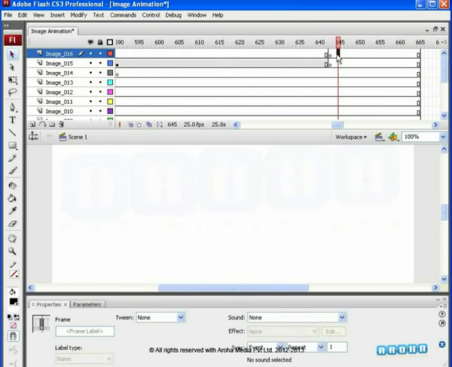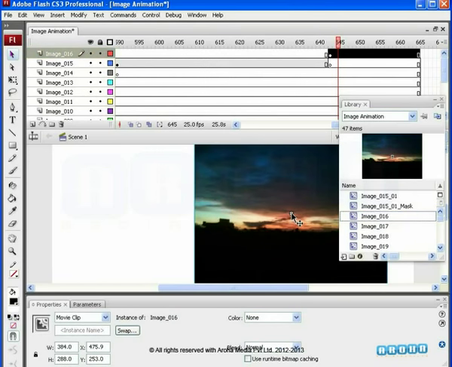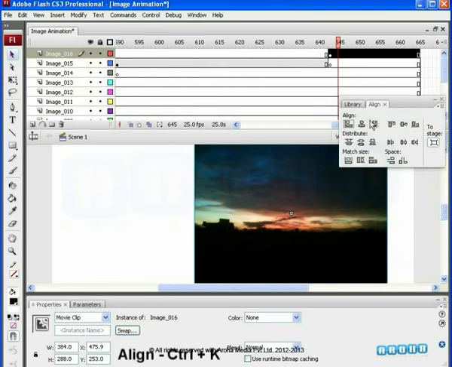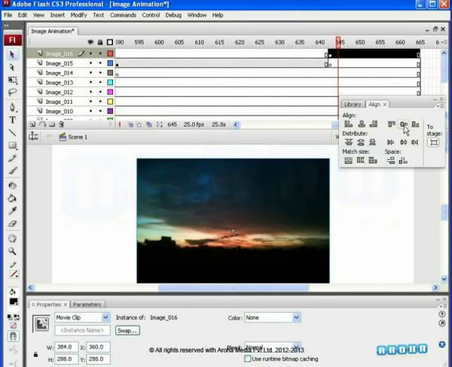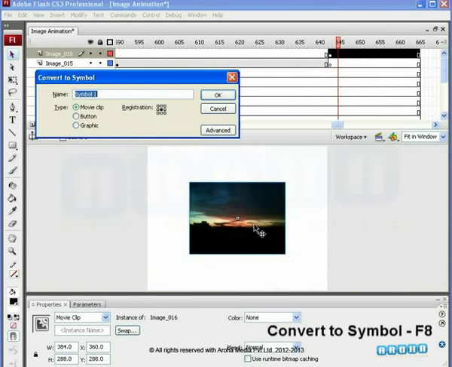Extend the frames and open the library using Ctrl+L. From there, get the image_016 image symbol and drag it on the stage for this new layer. Press Ctrl+K to align this image centrally of the stage. We have to align it to the stage, so To Stage option should be on for this from the Align panel. Select this image and press F8 to again convert it into a new movie clip symbol.